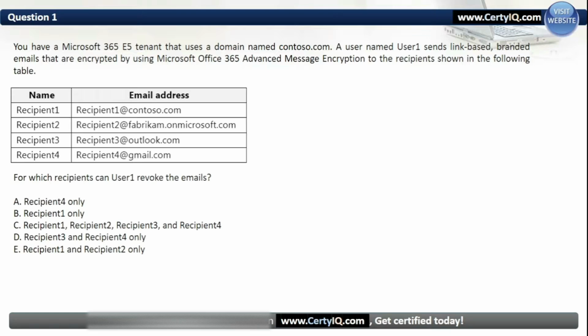You have a Microsoft 365 E5 tenant that uses a domain named contoso.com. A user named user1 sends link-based branded emails that are encrypted by using Microsoft Office 365 Advanced Message Encryption to the recipients shown in the following table. For which recipients can user1 revoke the emails?